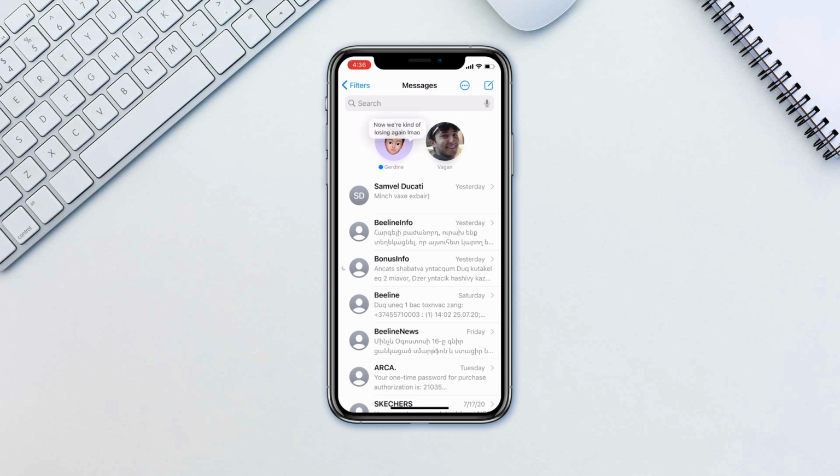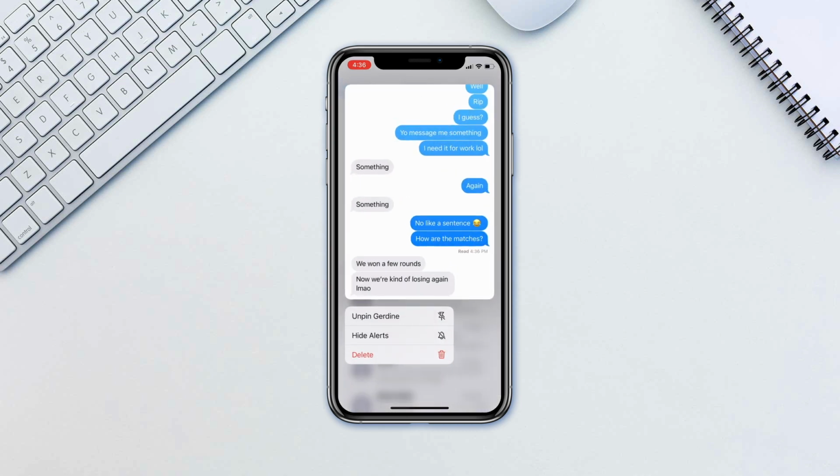In this way, you can pin up to 9 conversations that sync across the Messages app on your iPhone, iPad, and Mac. To unpin a chat, tap and hold the pinned conversation. Then select the unpin option.